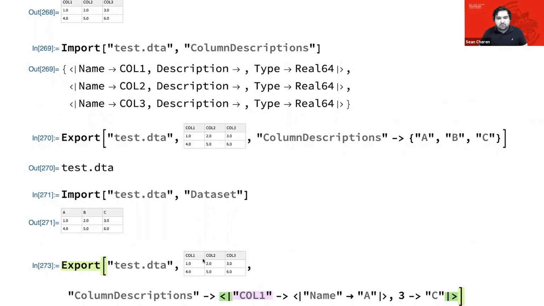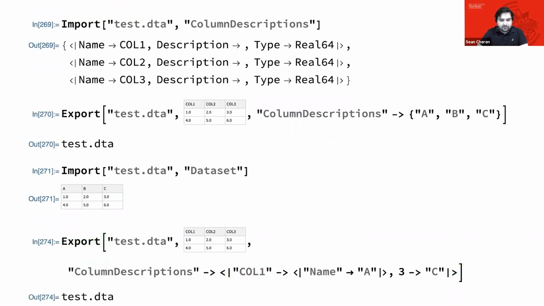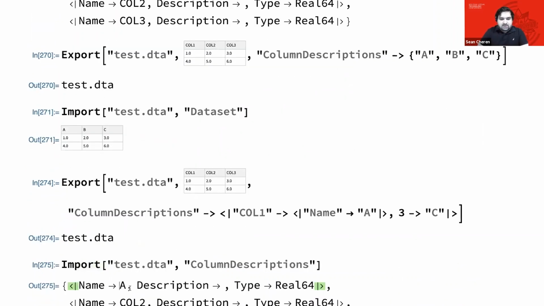You can just give it strings. You can give it these association structures that you get back from import, or you can refer to the columns by name and change them directly that way. Or an integer index. See here that we replaced the third column, and also we replaced the column named call1.